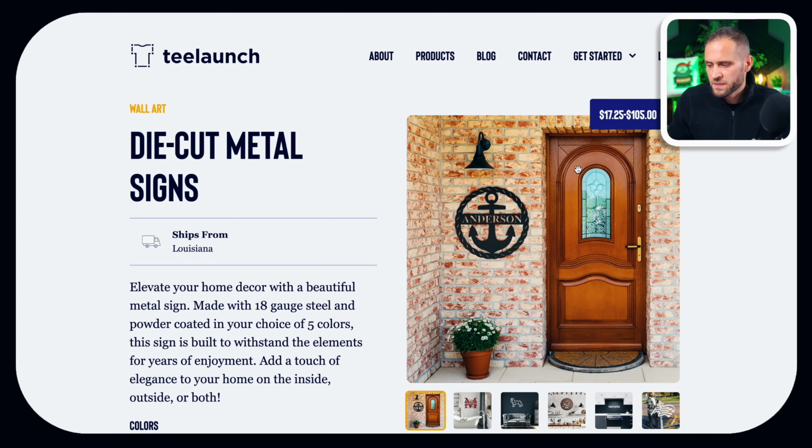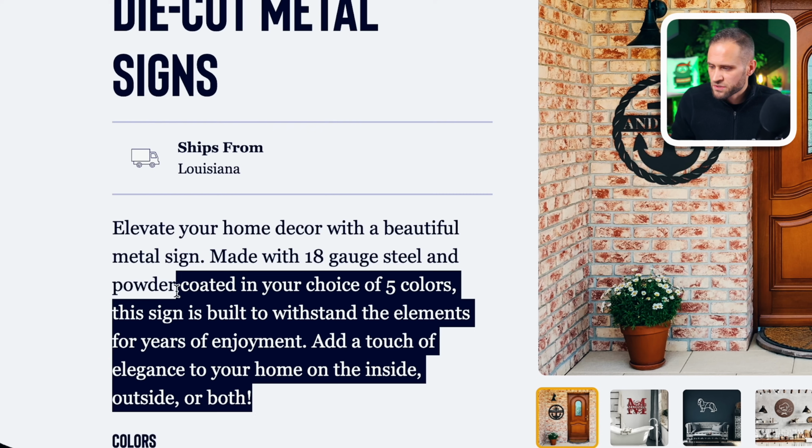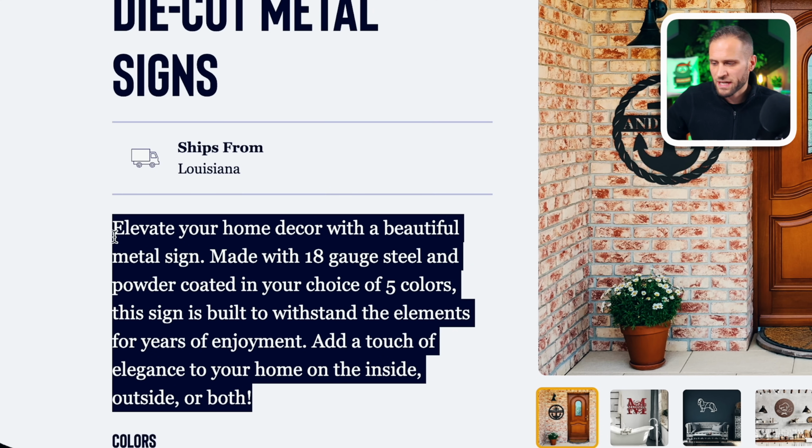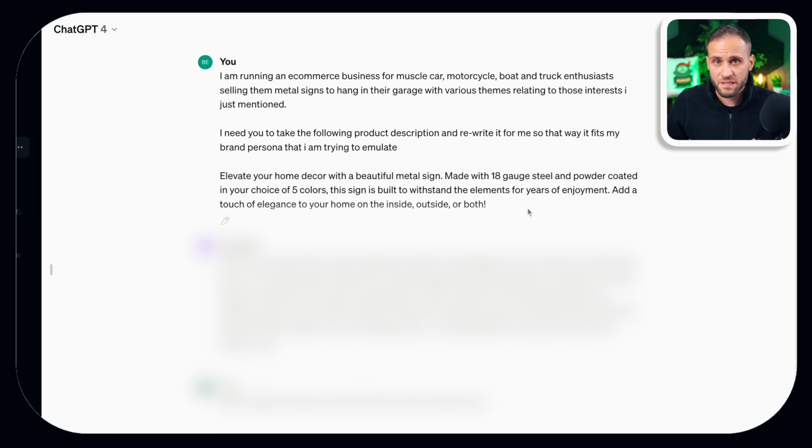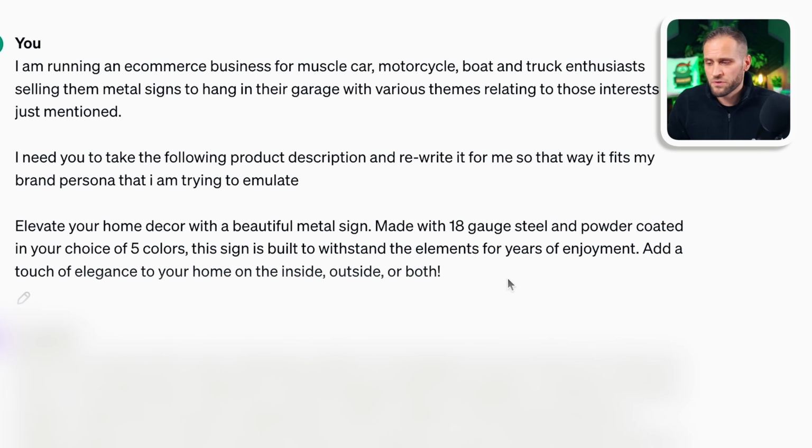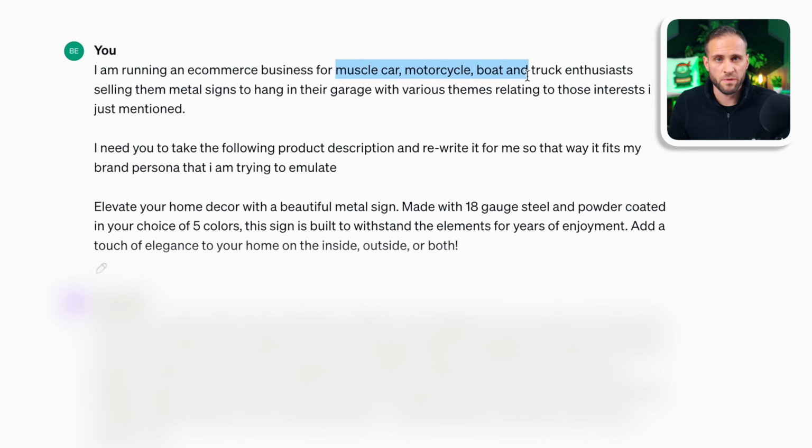You can see here inside of the T-Launch app, they do give us this description here, but what if we could give this to ChatGPT to make it better? And that's exactly what I did here. I basically came into ChatGPT and I told it a little bit about what I'm doing. I said that I'm selling metal signs for people to hang in their garage, people that like muscle cars, motorcycles, boats, and trucks. I basically said that I need you to take a description and rewrite it for me so that way I can sort of fit my brand persona a little bit better.